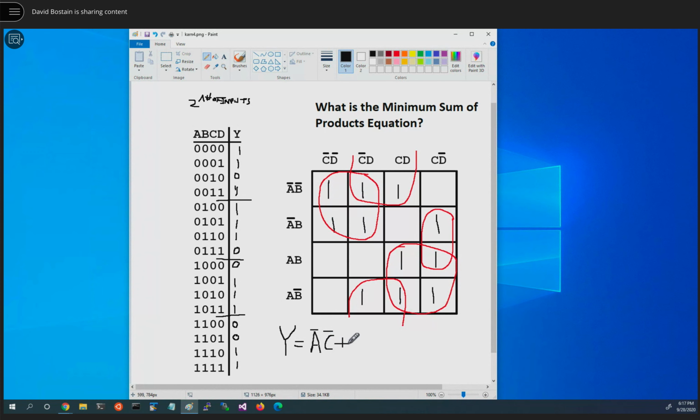Or, let's jump down to this corner again, this one down here. What about who owns this in terms of A and B? Well, A owns it, B changes, and across the top, it looks like C owns them and D changes. So that would be AC.